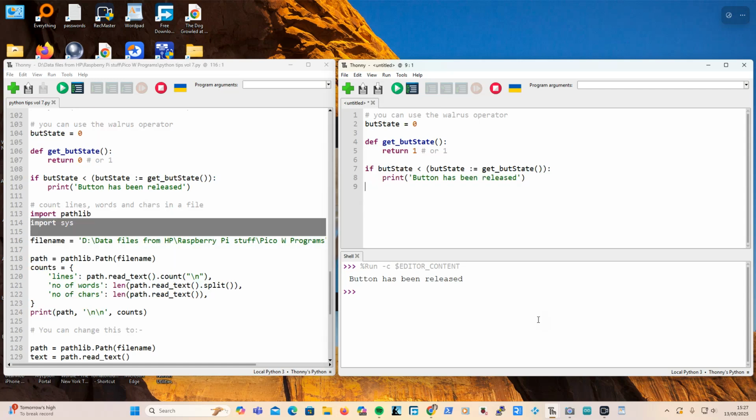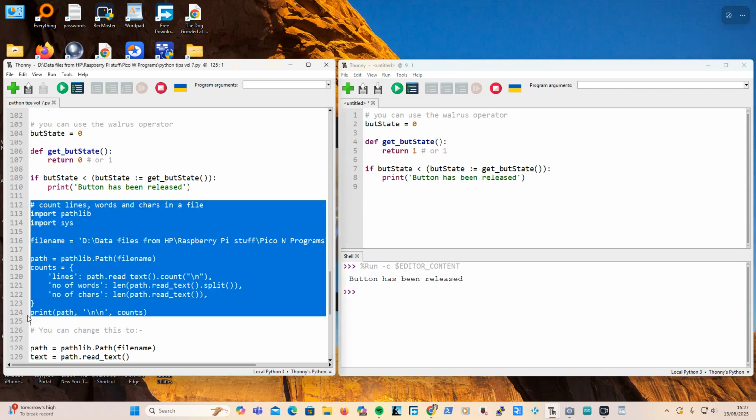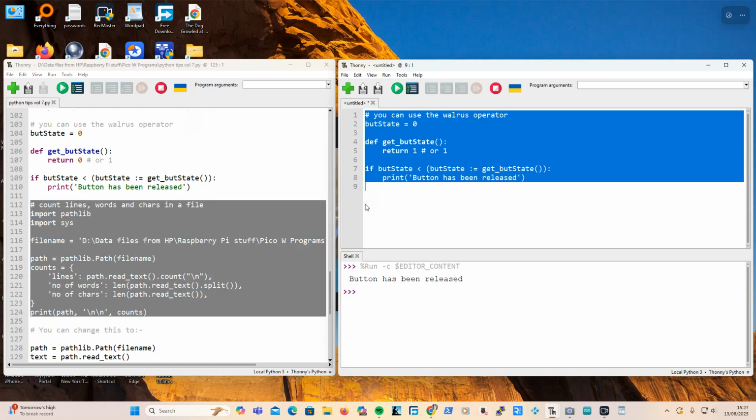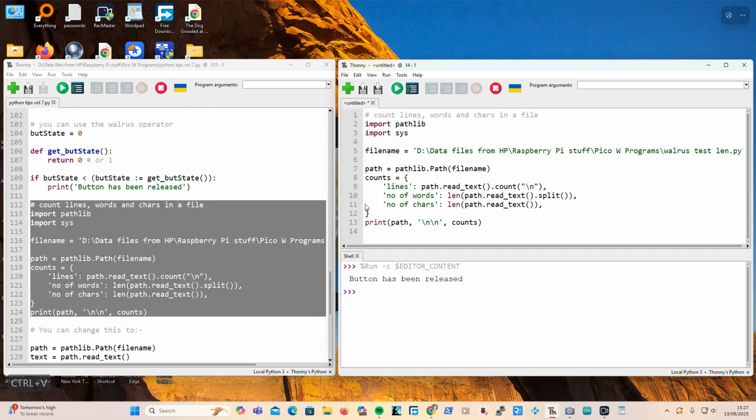Now this is my final example, and it's a little program that is just doing a bit of analysis of a file. So it's reading in a file, it tells you how many lines there were in the file, how many words there were in a file, and how many characters there were in the file.